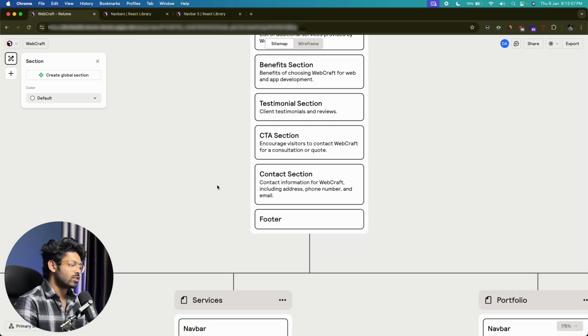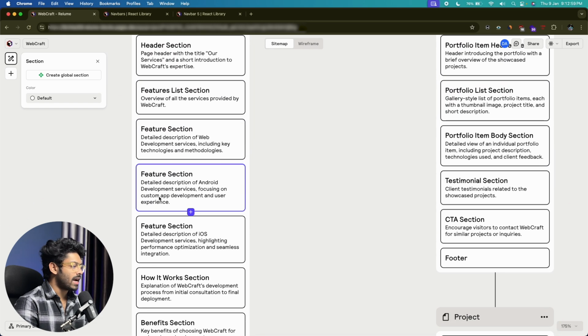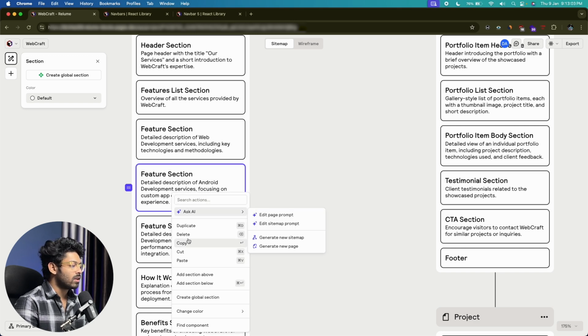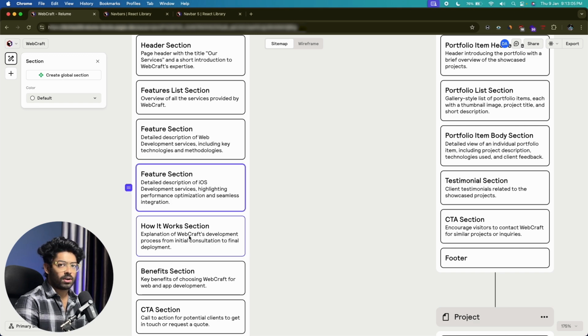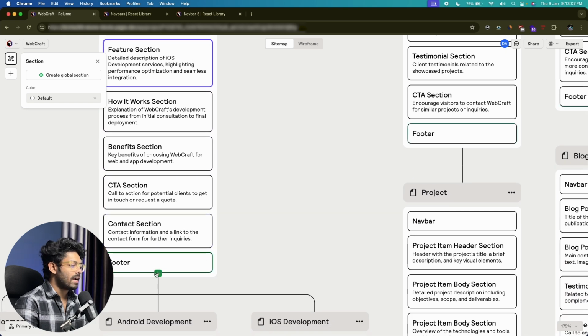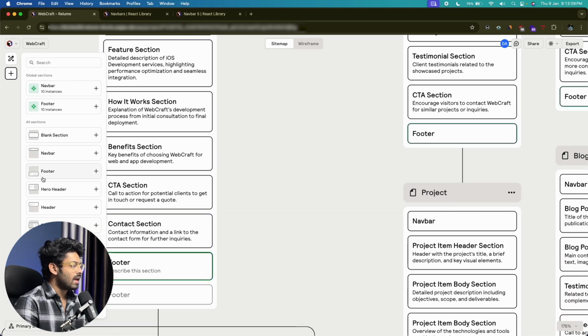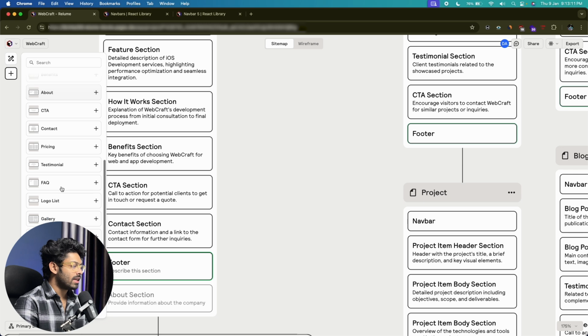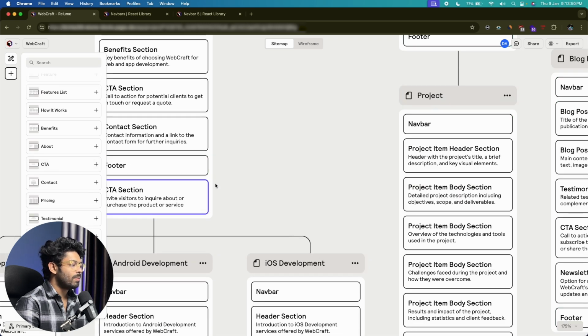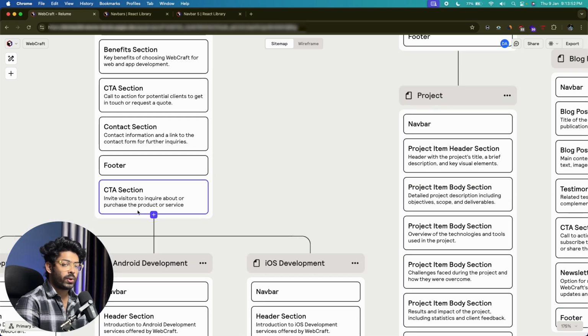For example, if I scroll down and let's say I don't want this feature section right here. Okay, so all I gotta do is right click, and I can click on this option that says delete, and that is gone. And additionally, if I want to add a new one, I can click on this plus button, and I can select any component that I want to add, and if I click on that one, it will be instantly added in here. And if you want to edit the instruction, you can go ahead and edit it in here.